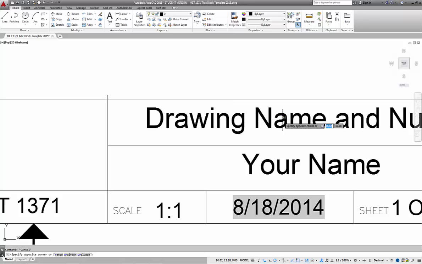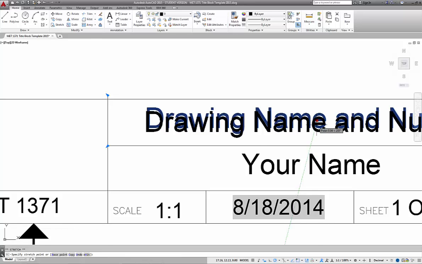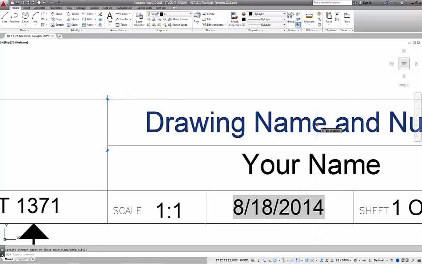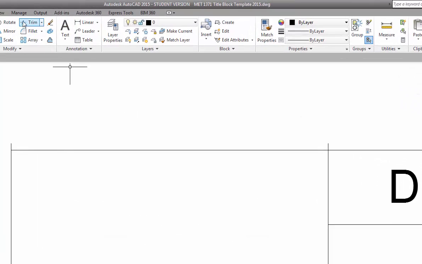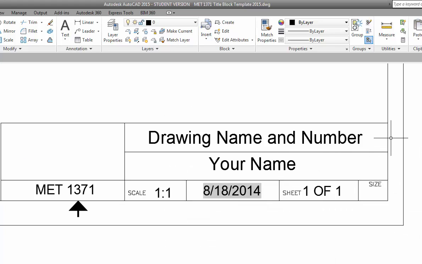And grip the text, bring the text down. And again, all these things done with just grips. And so I've got these tails now that I need to trim off. And again, if we use the stretch command, I wouldn't have had to trim the tails. Okay, so that's our cleaned up.